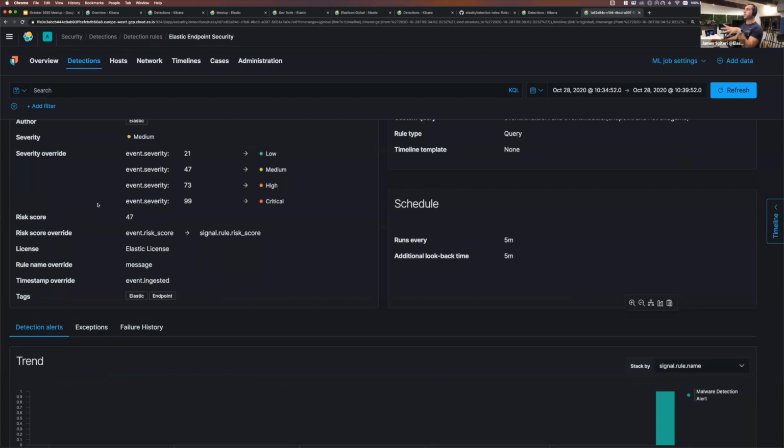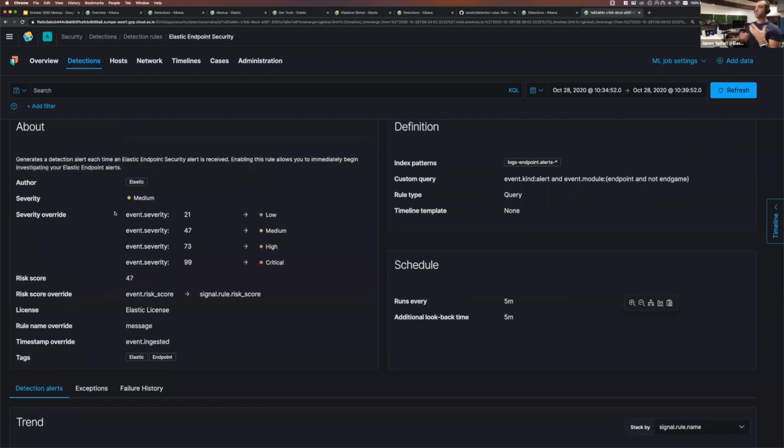And you can see here, we have this concept of overrides in the data. So this was something we introduced in 7.9, where instead of having a static value, you can basically have it picked up from the raw data itself and used as part of the alerts.